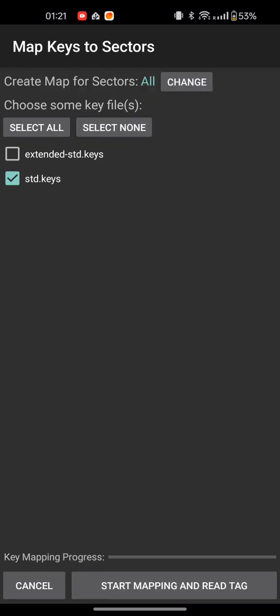We read the tag. Select first STD, but if it doesn't work, you can select the extended, but it will be longer. Put your key fob below your phone. It should appear here. Let's start.